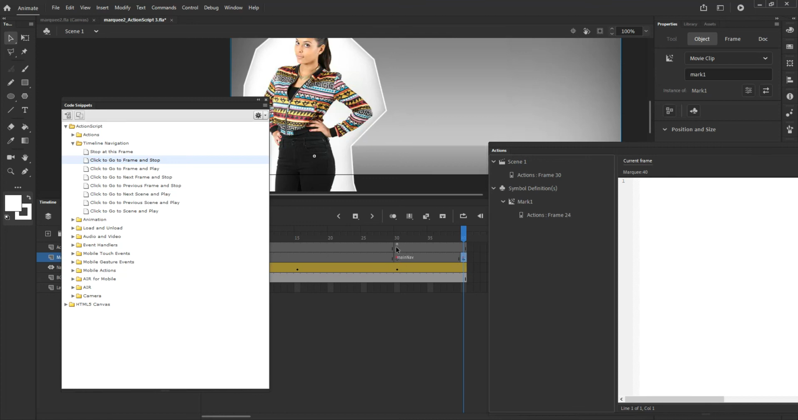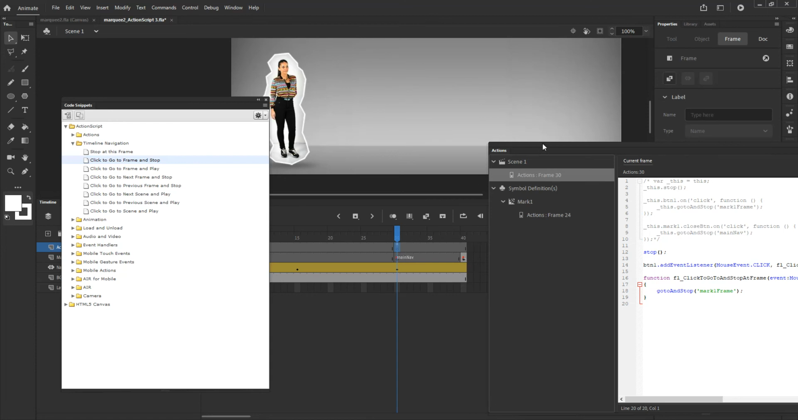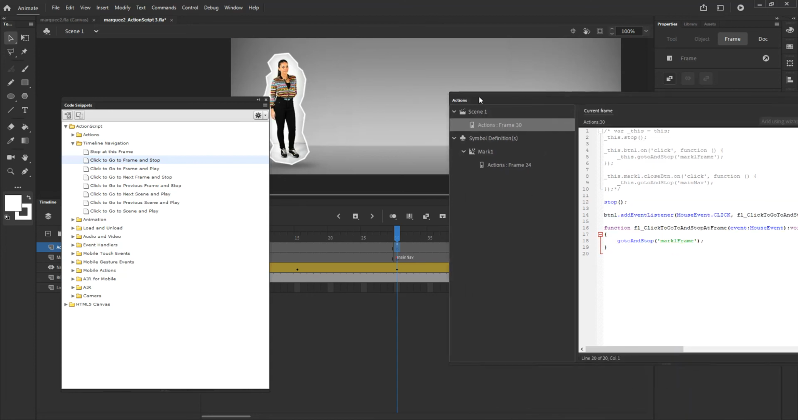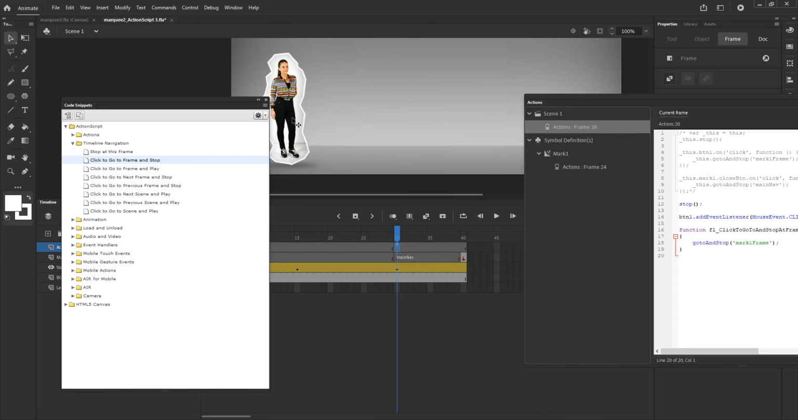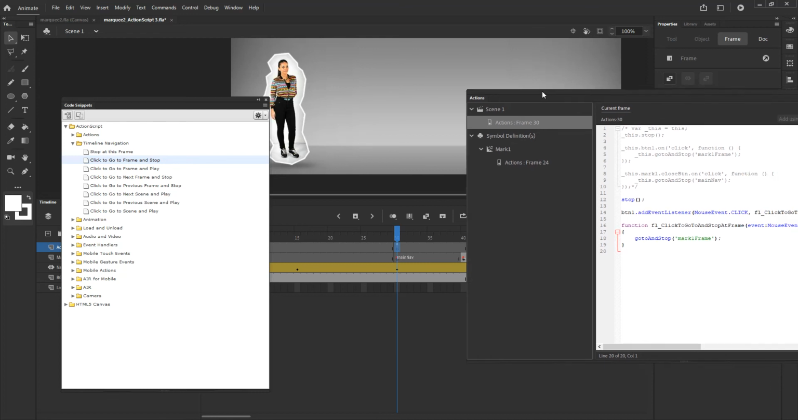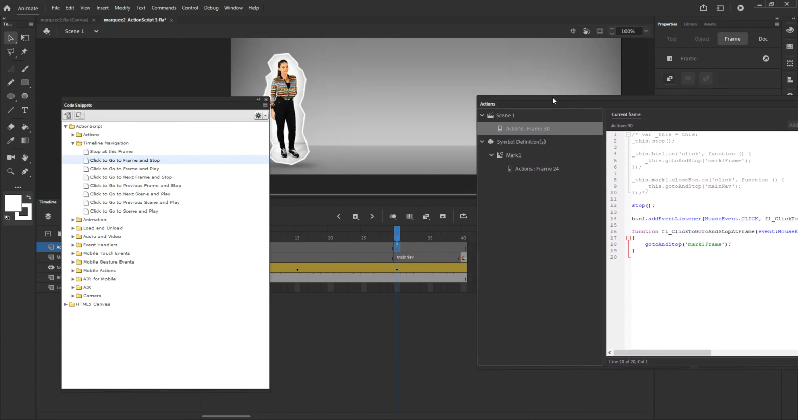So if I were to place a piece of code here saying, if I click on the close button inside the Mark 1 movie clip, it's going to tell me, what Mark 1 movie? I don't know what that is. It does not exist because I'm still over here. So how do I work around this problem?